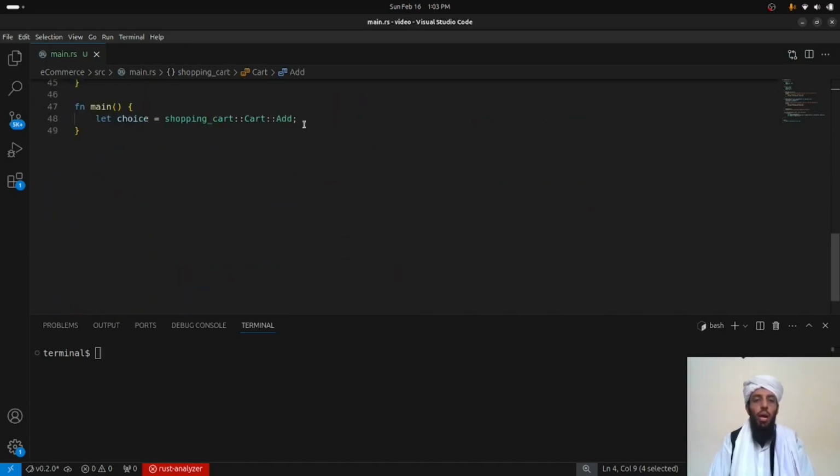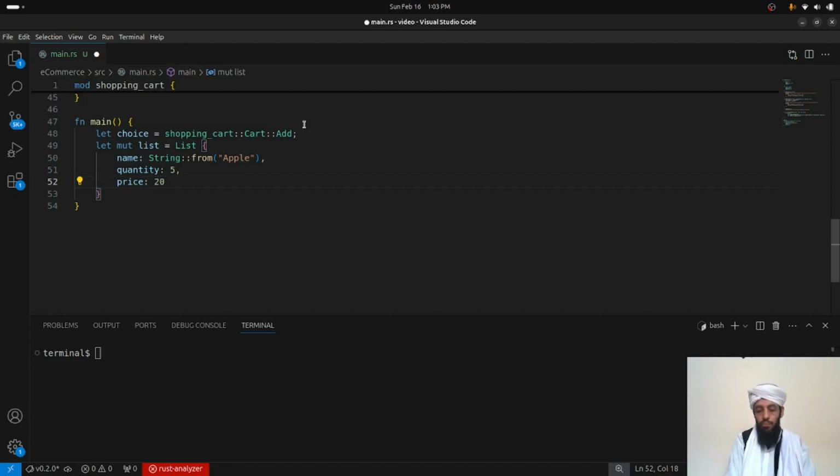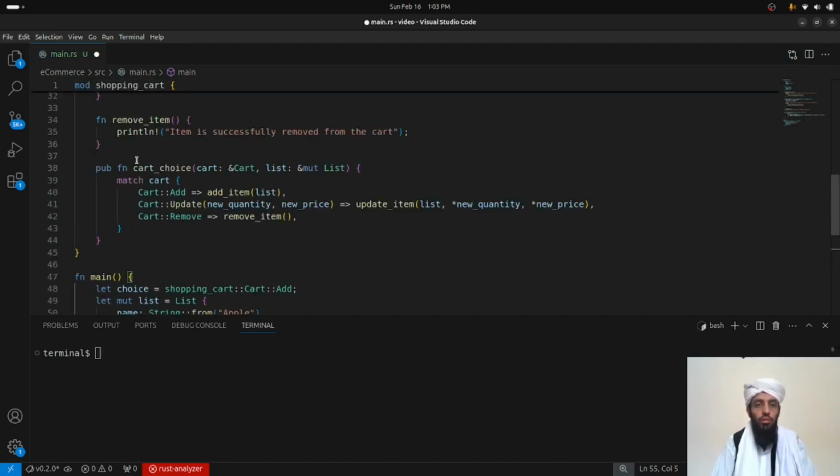Now let's take a look at the second option, that is to add the data. So I will write list, that is going to be taking the data like this. Let's make this list data mutable, because this data can be changed. Inside the list there are three things. The name is going to be Apple, so this is the Apple item. And then let's write quantity. Quantity is going to be 5, and then the price is going to be $20. Let's write the semicolon here, and after that I will use the functionality of the cart choice.